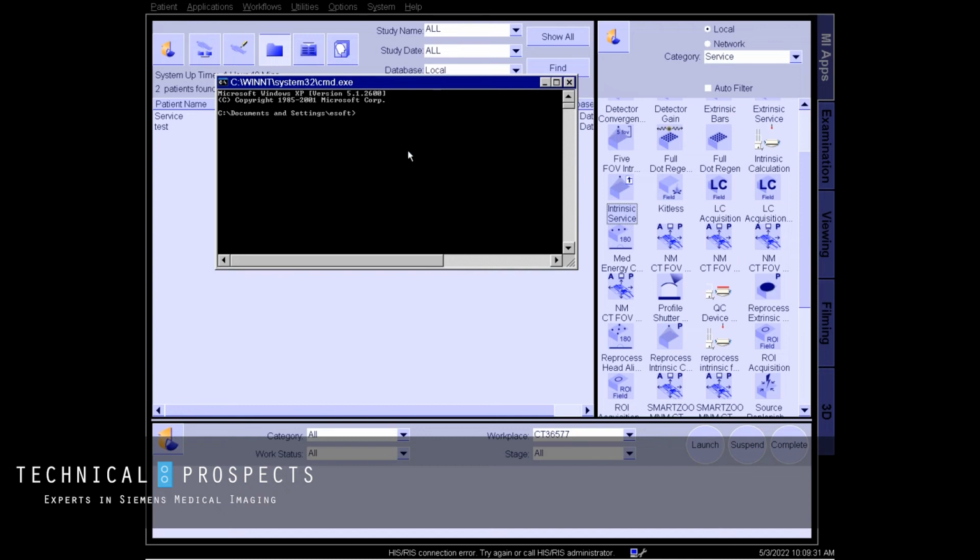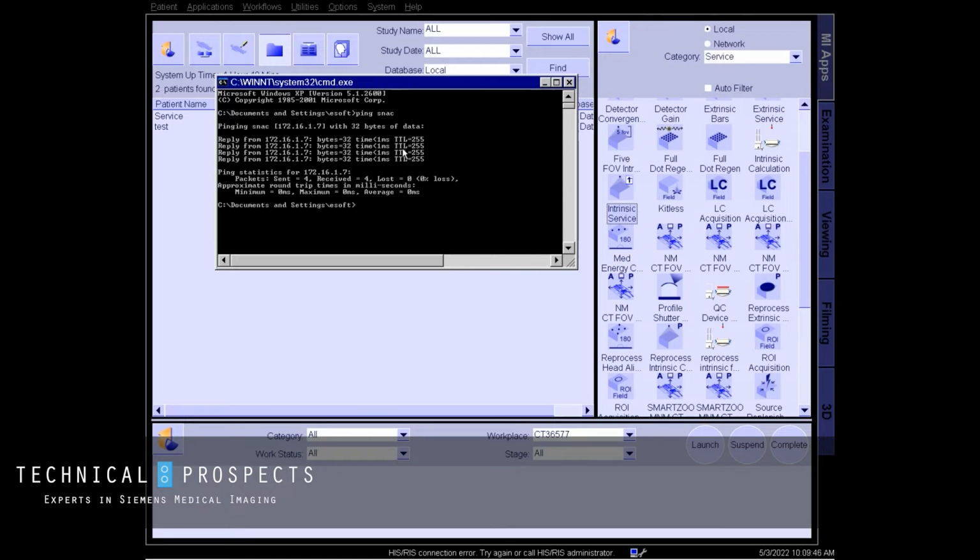At this point, if we're having communications problems or suspect communications problems from the system to the SNAC, we can simply type in ping SNAC. That will test the USB connection from the gantry to the SNAC. As you can see here, we're getting a reply of 172.16.1.7. That means we're talking.